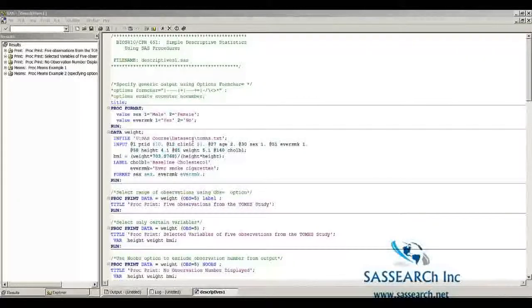There were 127 variables collected. We are going to use 8 variables for this demonstration. The dataset TOMHS, or TOMHS.txt, has 100 observations, which was a random sample of the 902 participants in the study. The raw data is in column format, and we are using pointers and informats to read the data into SAS and create a SAS dataset called weight.